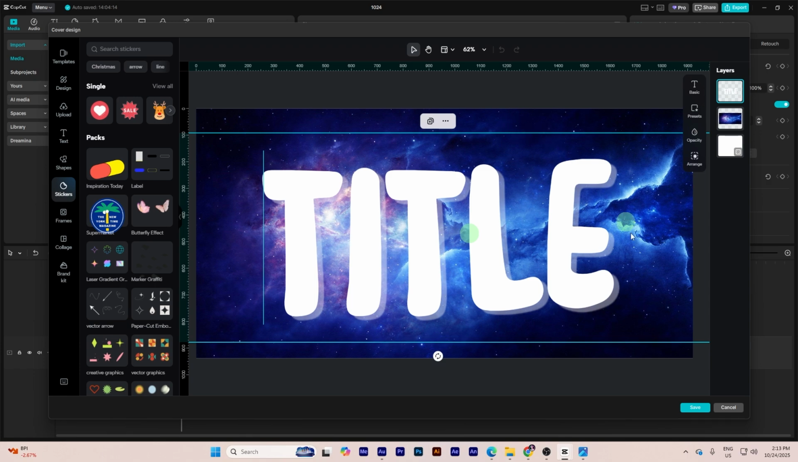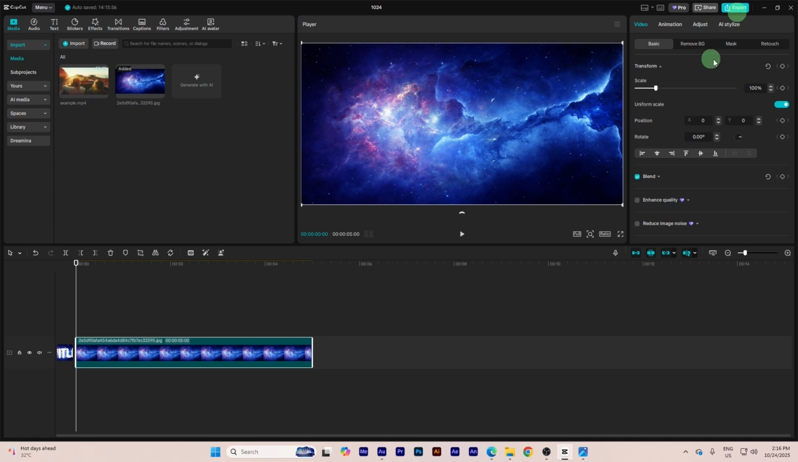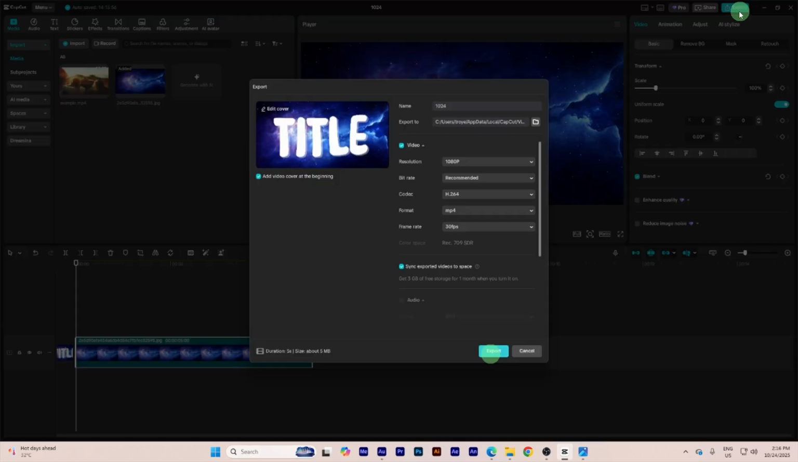When finished, click Save, then click Export. Format MP4, name your file, and click Export to save your thumbnail.